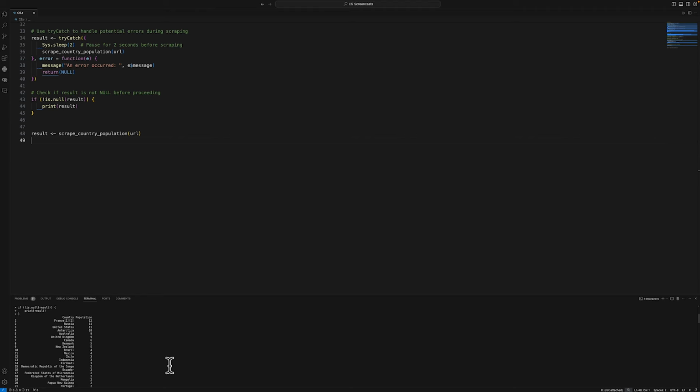Great. And that's how GitHub Copilot helps you write faster, cleaner scrapers by handling boilerplate logic so you can focus on structure, accuracy, and ethics. Use it as a starting point, adjust the details, and let it speed up your workflow.